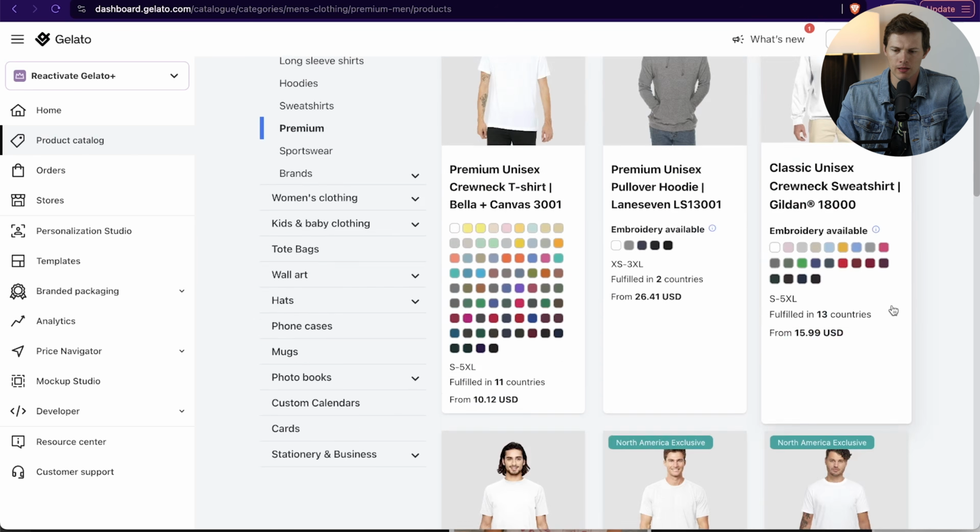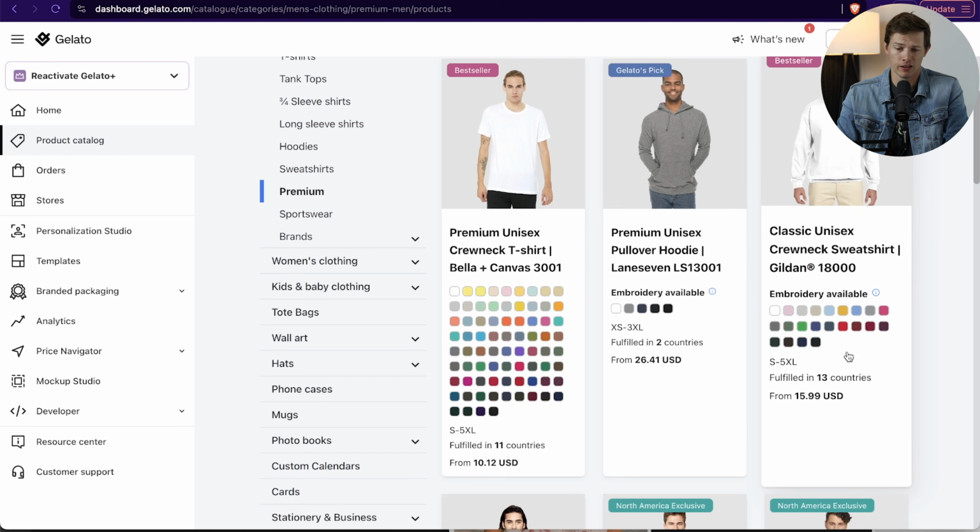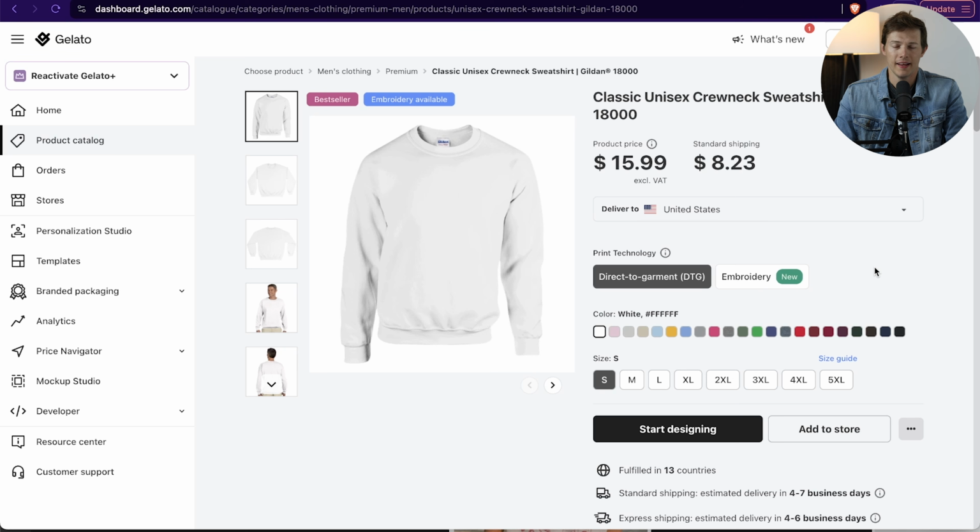So for this video, maybe I want to start off with a premium crew neck hoodie. It's still $15.99, so not super expensive considering it's a premium product. So let's go to this one. And that brings us to this interface here. Now we have a couple options. You can print DTG, direct to garment. This is a very common printing method. So unlike screening, this allows you to have basically infinite colors, all the colors that you want in your print. If you have a photograph of a person's face, you can do that. It's not a problem. And then we have embroidery as well.